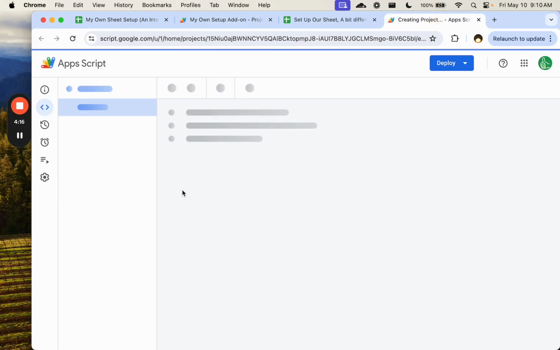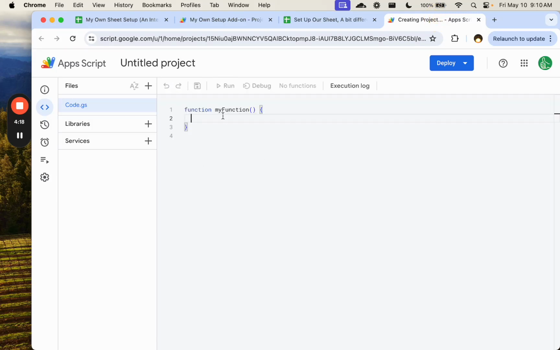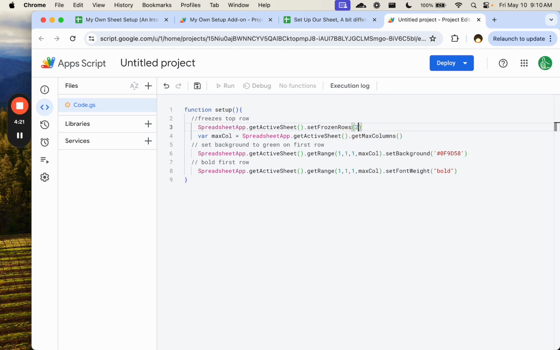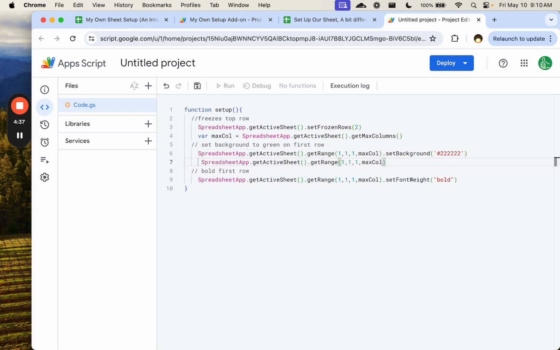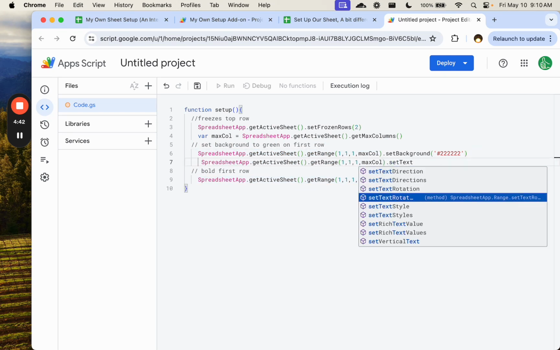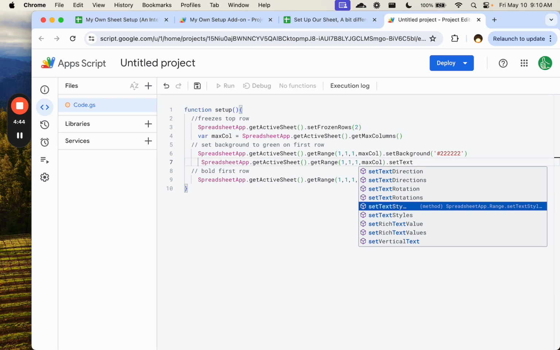So again, if we have this function set up, we're just freezing the top row. We're actually going to freeze the top 2 rows. We're going to change this color to, I think, sort of a gray, 222222. Is that 6 2s? Yeah, we're going to set that background to gray. I think also what we can do is set the text color. Let's see. Set text. I think it's style.